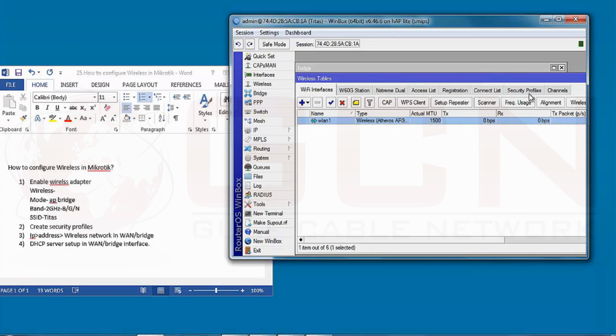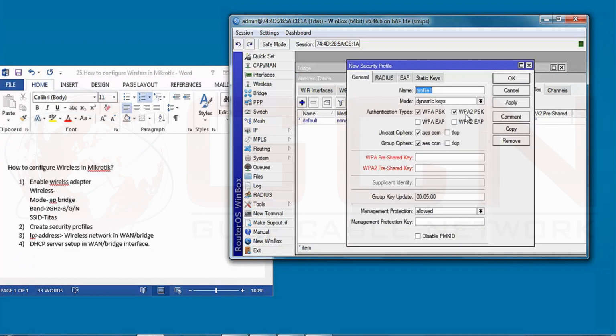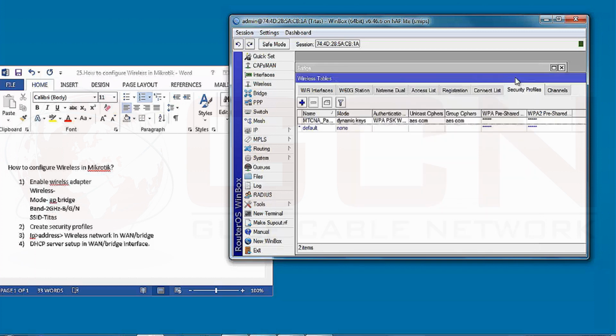Just go to the security profile. Then click plus. Then you can set a name, MTCNA. You can give the name anything, no issues. Then you can set the password here. I am just giving a test password, 1 2 3 4 5 6 7 8. Then apply, OK. Then you should again go to the Wi-Fi interface.